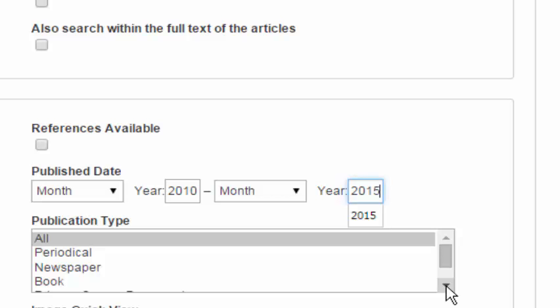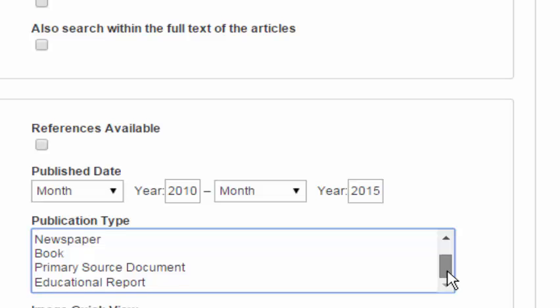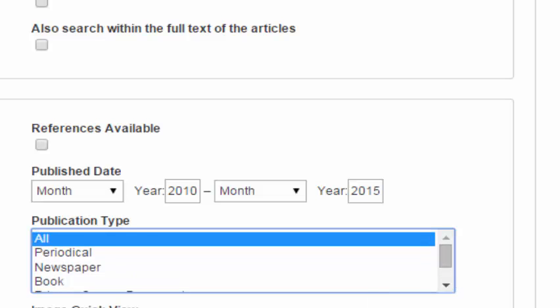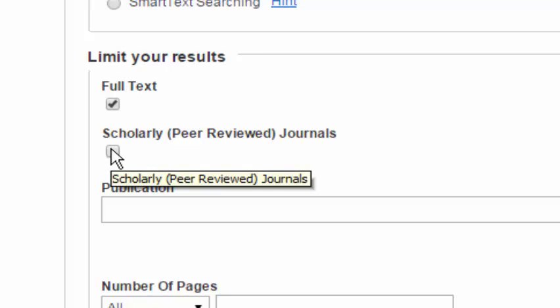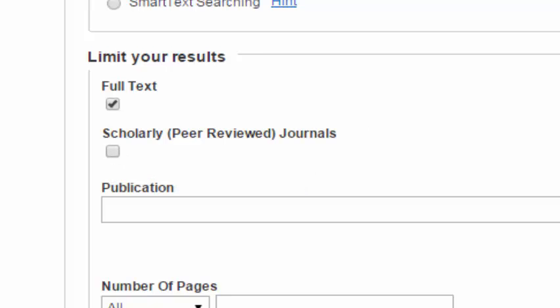You can narrow down if you would like periodicals, newspapers, books, primary sources. You can look for photographs on this page, but definitely make sure you click on your full text, mark your dates, and if a teacher has requested or if you're specifically looking for scholarly articles or peer-reviewed journals, this is the box you could check.